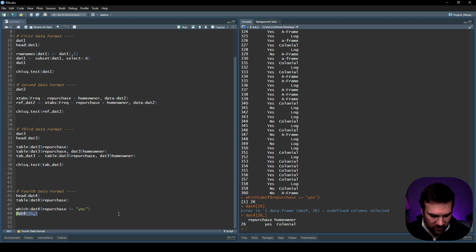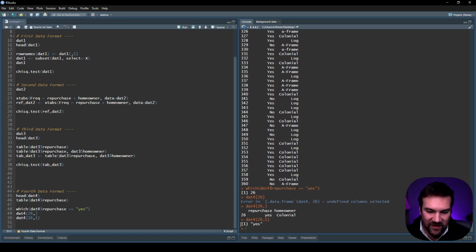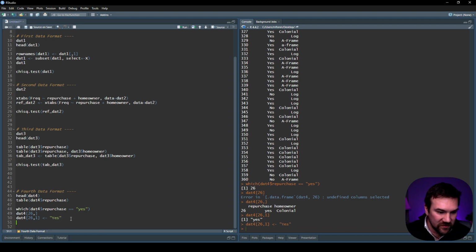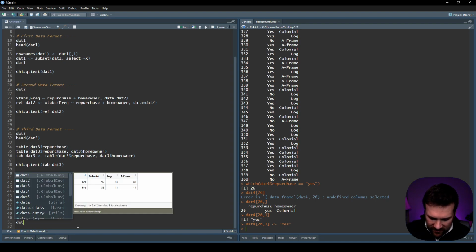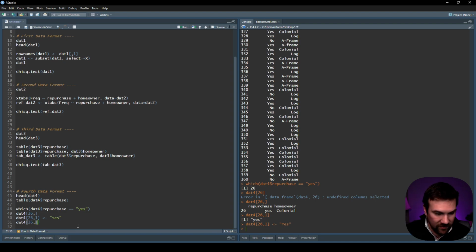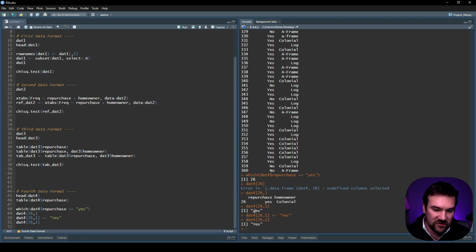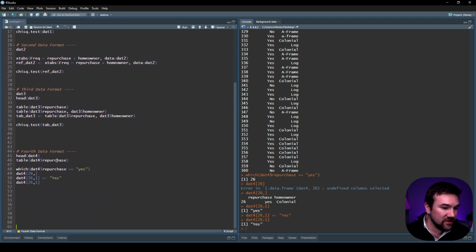Now, what I'm going to do is be very, very specific. The 26th row, the first column, that is this exact record. And I'm not just going to look at it, I'm going to reassign it. So I'm going to use that arrow, and I'm going to put in place of that lowercase yes a capital Y yes. And that's actually going to change that value. So if I re-look at that value, dat4, 26, 1, now that value has changed from a lowercase yes to an uppercase yes. And that's all it takes to fix it.